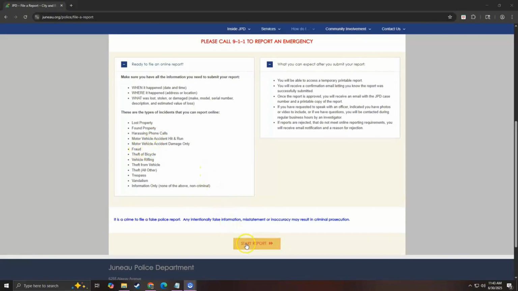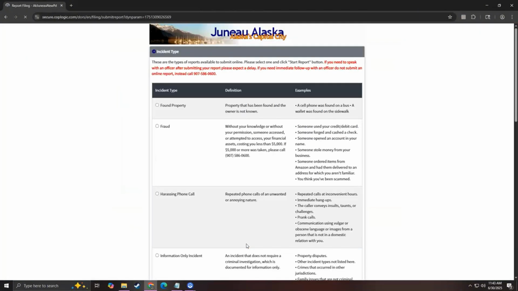So then you come down here and click Start Report, and then it will give you all kinds of incident types. You want to click the fraud button and make sure that you're reporting what the fraud is and it costs you less than $5,000. If more than $5,000 was taken, you need to call them directly at 907-586-0600.